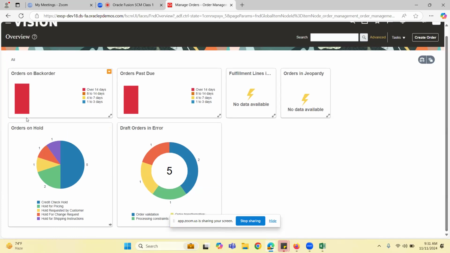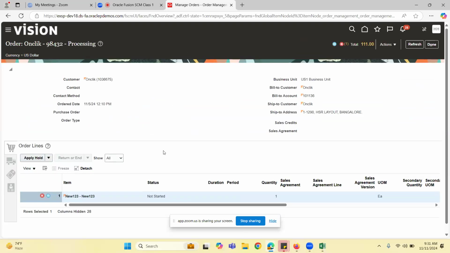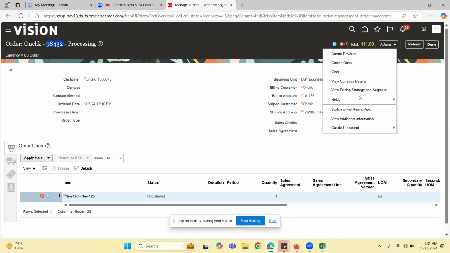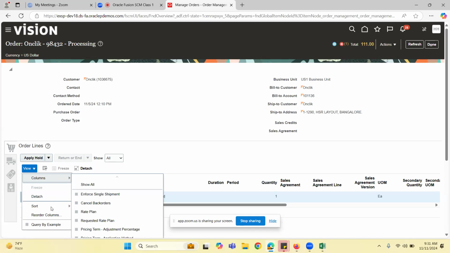In case you want to check how many orders are on hold, you click on this. Again, you have different orders which are on hold. So you open this, and this will tell you how many orders there are, and it says they're on hold. When I click on this, it ideally takes me to the page. This is my sales order, which tells me that this is currently on hold. If we click on Actions and View Holds, and apply hold. In case you don't have the access, you cannot view the data.